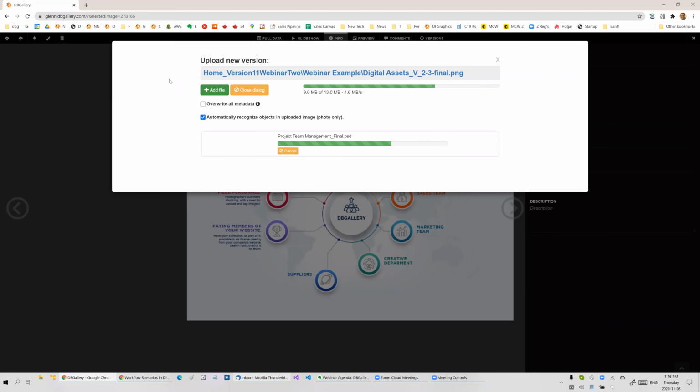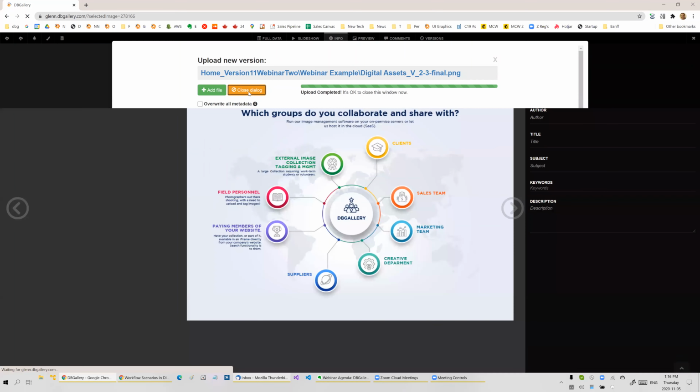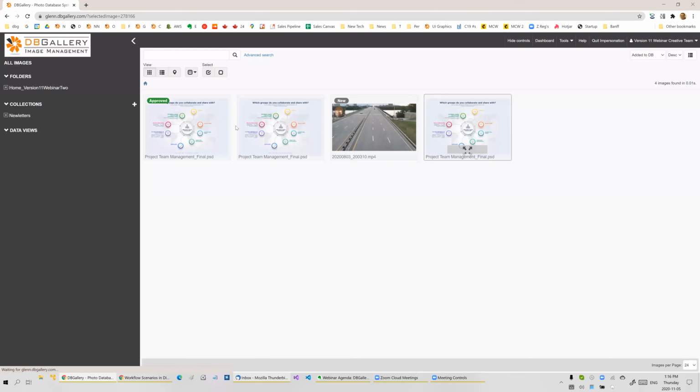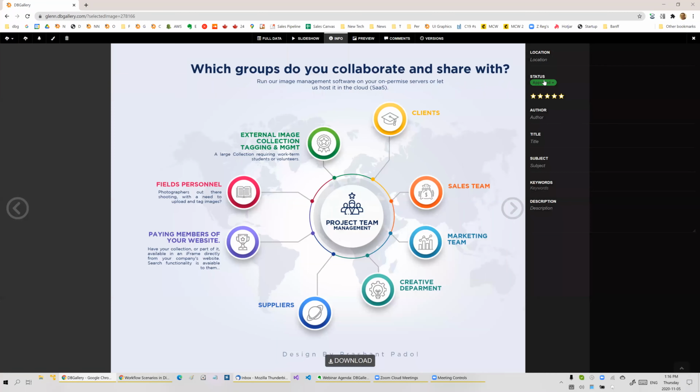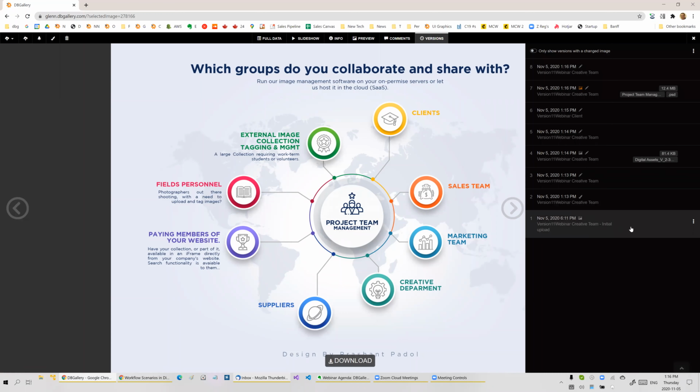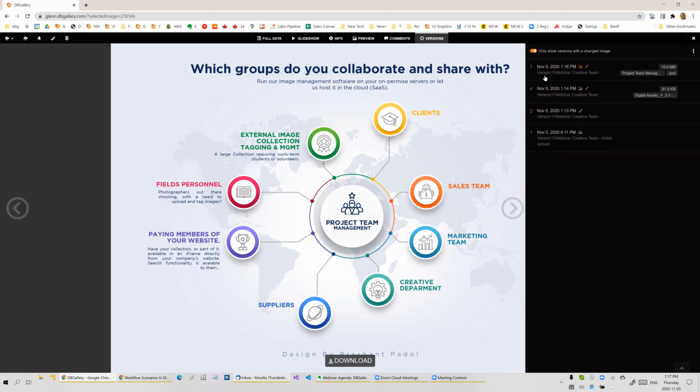This is going to take just a few seconds more to upload, and I'm going to wait just for that. And close the dialog, and you'll see that we now have that as a PSD. So I'm going to change that status to complete and save the changes. Now, going back to versions, you can see here, we actually have a full trail of what has happened to that image.